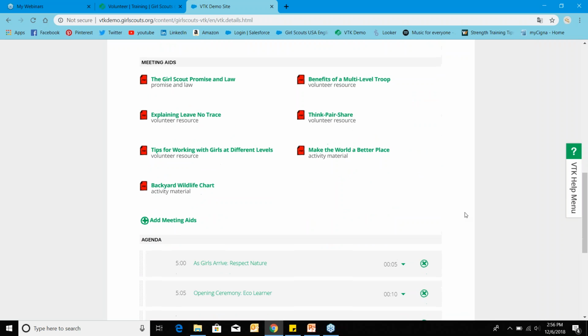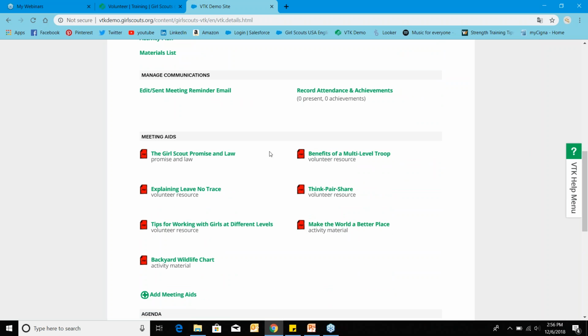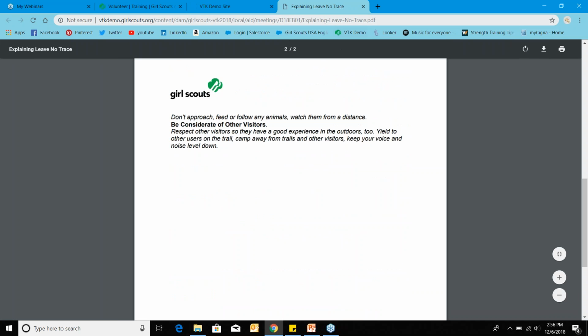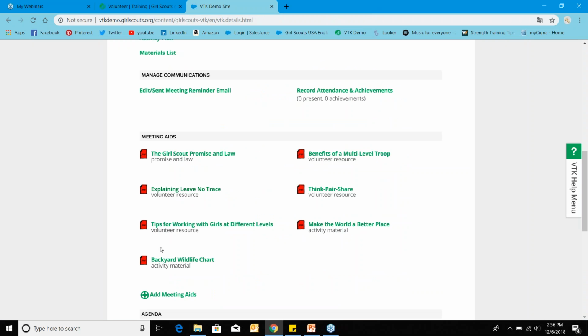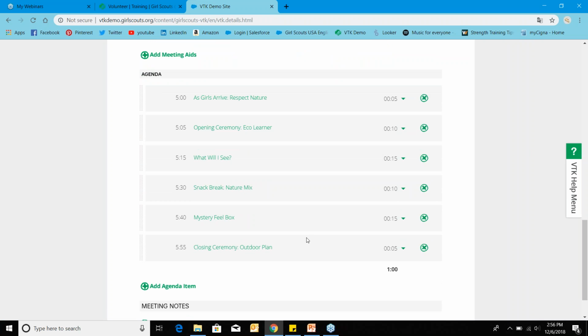Also, you'll have some meeting aids. A lot of times in this activity plan, it will reference certain meeting aids, and those are always found here. For example, this badge talks about Leave No Trace. Well, here is the resource that explains Leave No Trace and what that is. It's a document that gives you a better idea of what that is. You can find all of those here. If you want to add your own meeting aid, you can click this and it will let you link that in. Then you have your agenda.